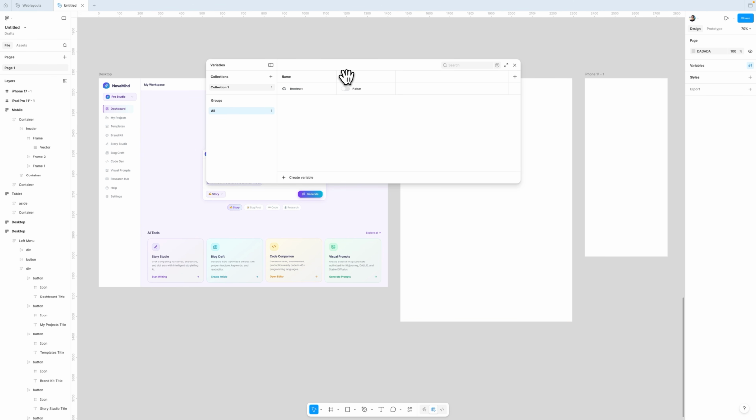Whatever variable we are going to use, it will be divided into 3 different breakpoints: one for the desktop, one for the tablet and one for the mobile. The boolean variable is mostly used to show or hide elements from the design.